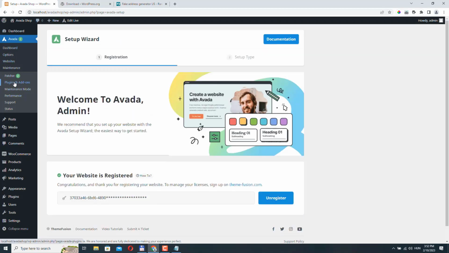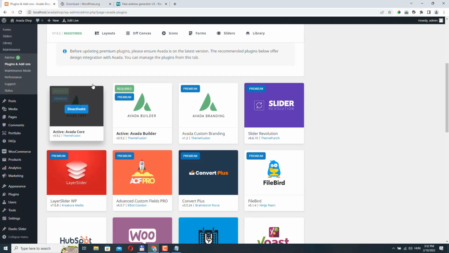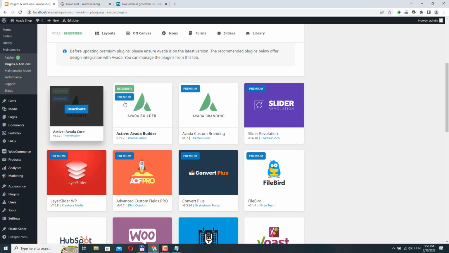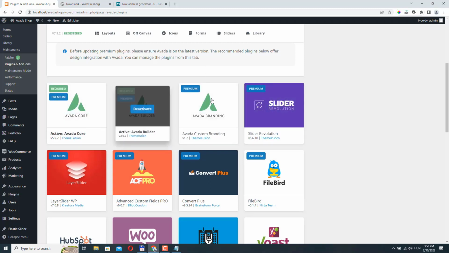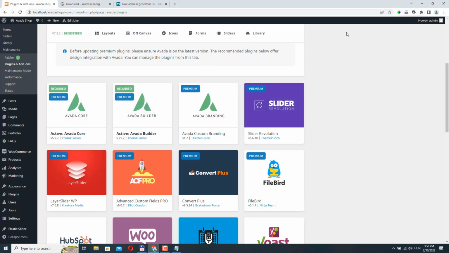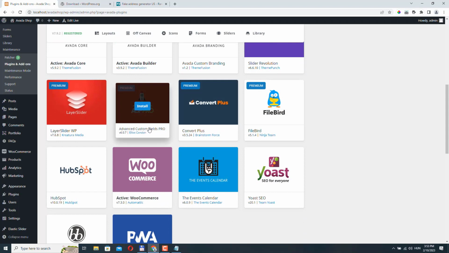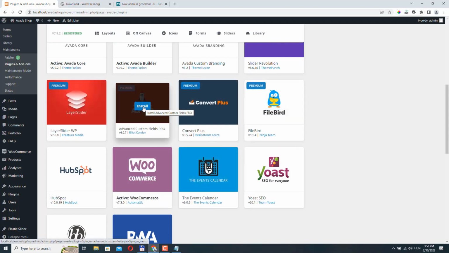Okay, first let's go to plugins and add-ons. Okay, and here you can see that we have some required plugins to install, and they are actually already installed for me. But if they are not, just like here, click install and they will be installed. As you can see, Avada comes with a lot of premium plugins, so you can use the Advanced Custom Fields Pro. So if you want to use any of these plugins, just install them.